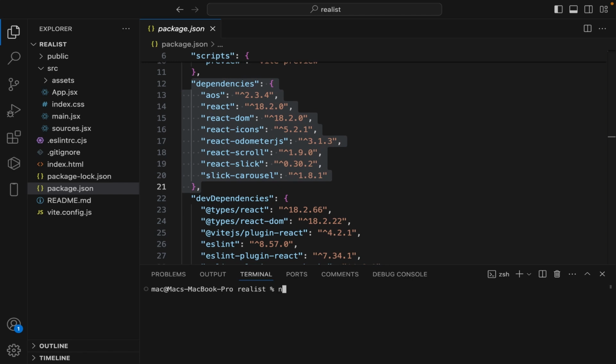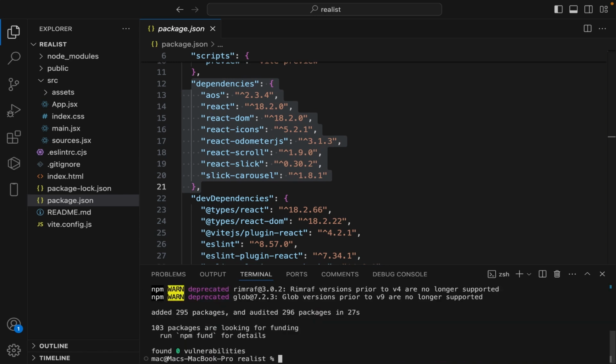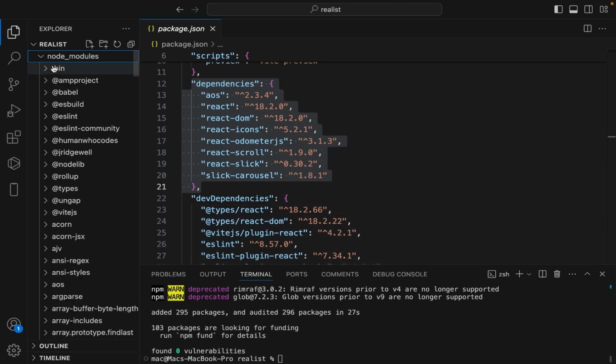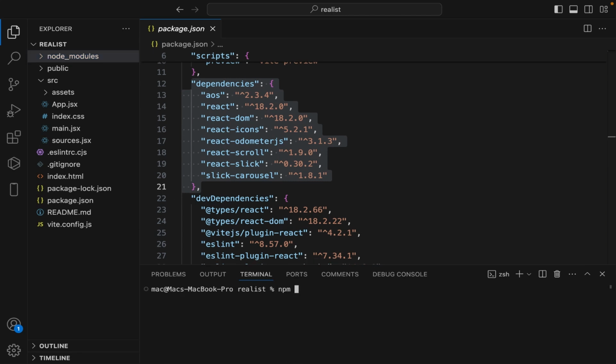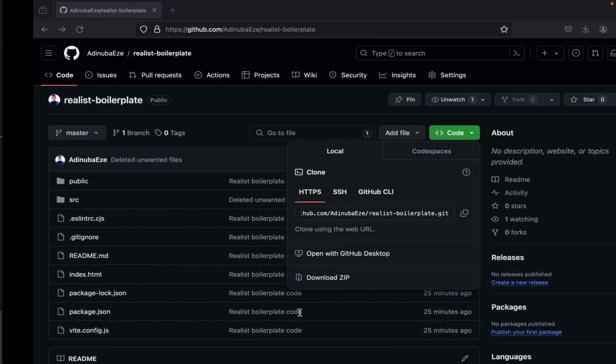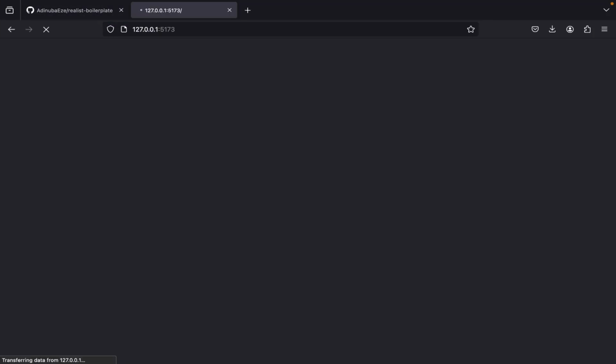So let's install it by using npm install. Please make sure you make use of this boilerplate so that you can make use of the same version of dependencies that are used. So as you can see, it has been installed and a node module folder has been added. Now let's run the application using npm run dev. So this will generate a link for us. Let's copy the link and let's paste it here on the browser.